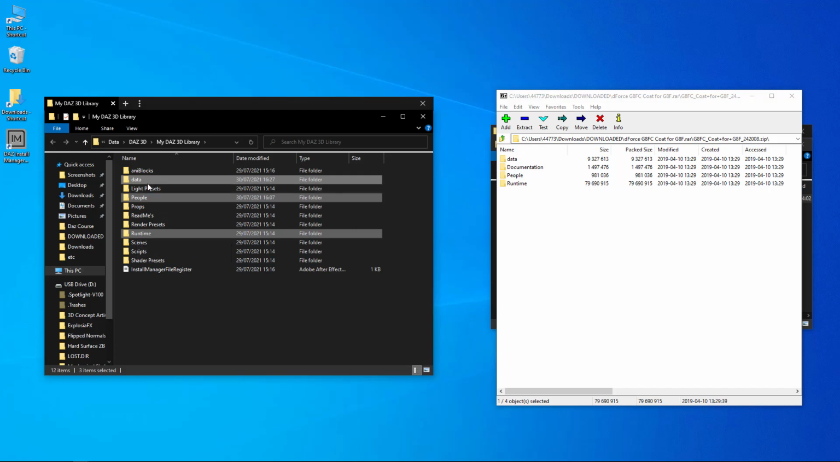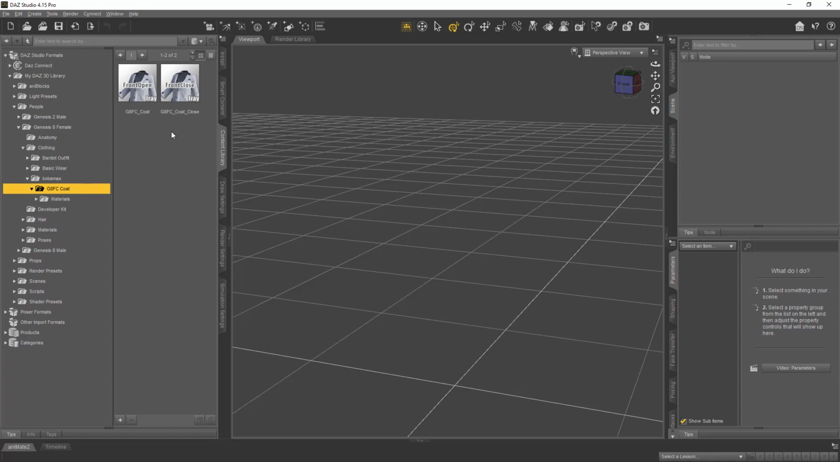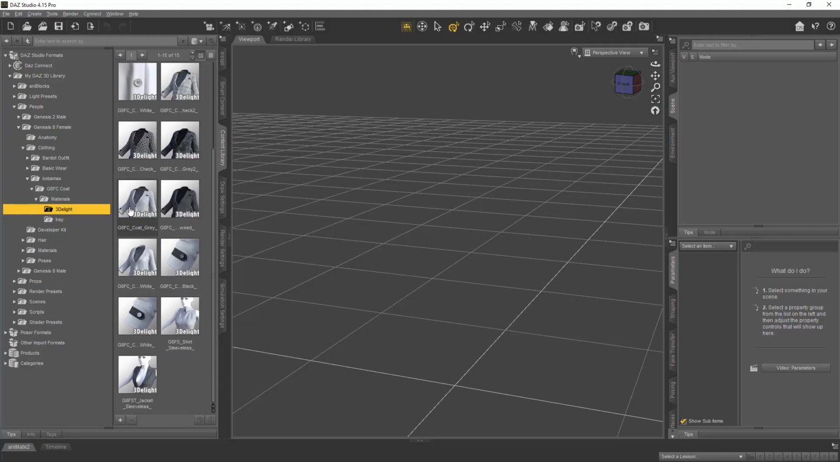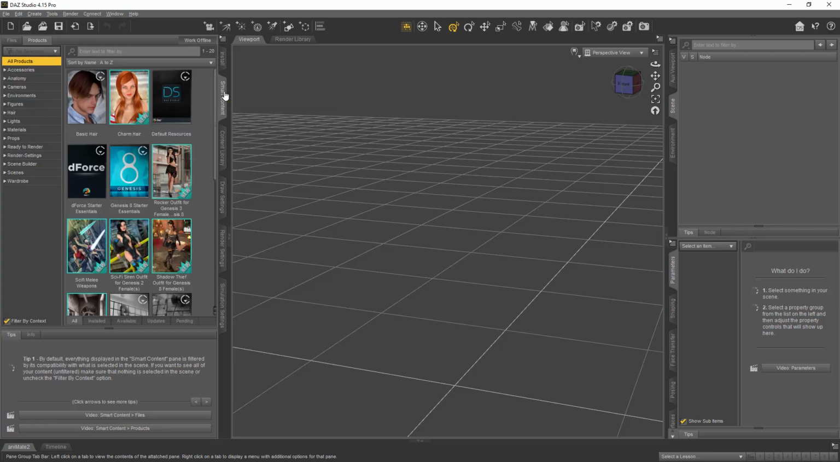And now if we head back to Daz Studio and refresh our Daz library folder, if we drill down into there and into those same directories, so people, Genesis 8 female, clothing, our artist Cobra Max, we can now find our coat asset, which we can apply to any character within Daz Studio. And we can also access the different materials and textures as well. So that's the manual installation process, but just be aware that because these assets were created outside the main Daz store, they won't show up back in our Smart Content tab, which only shows products from the Daz marketplace.